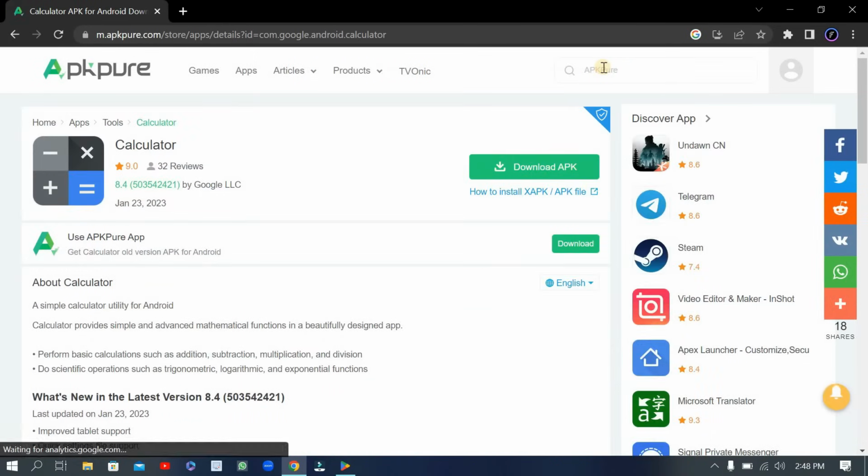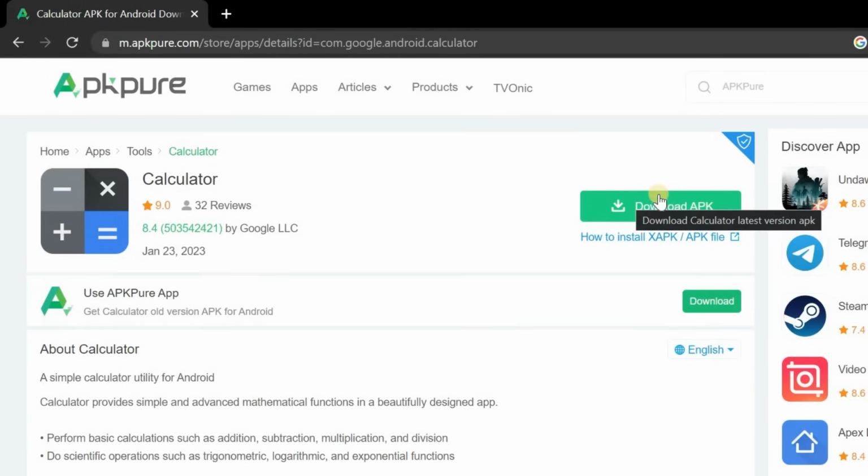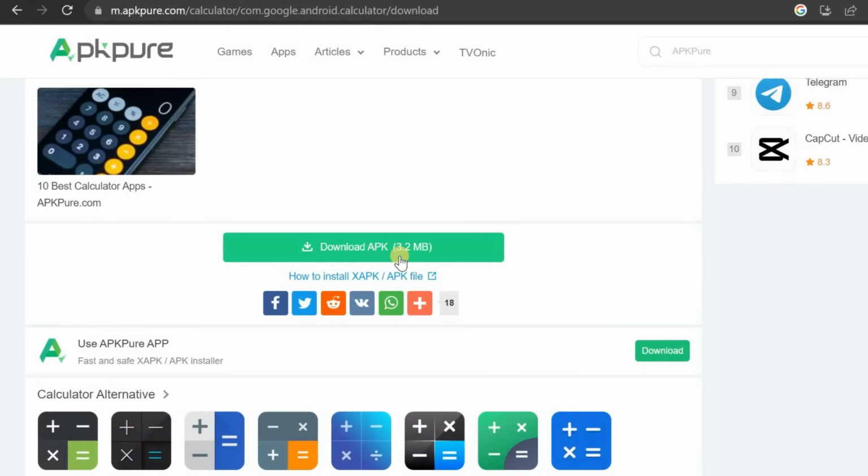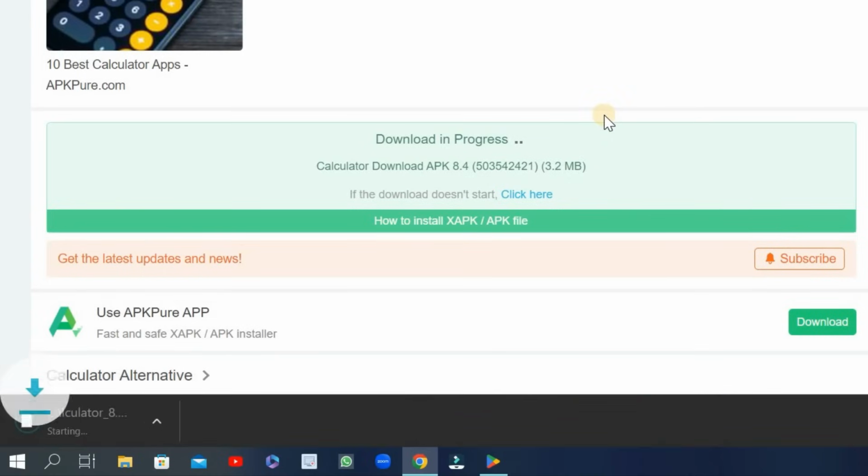The same app will appear again. Click this green button. And finally, download the APK file. Now calculator APK file is downloaded.